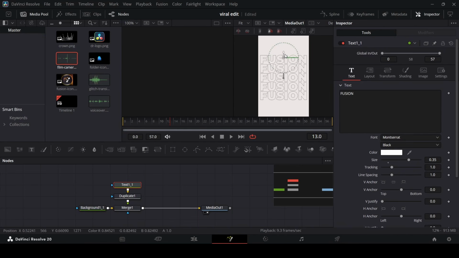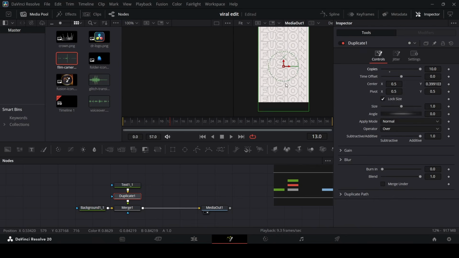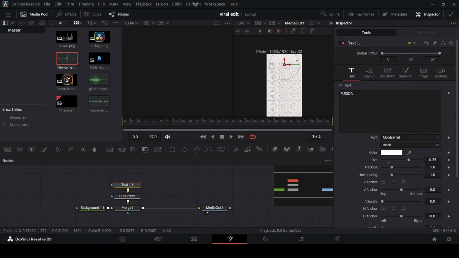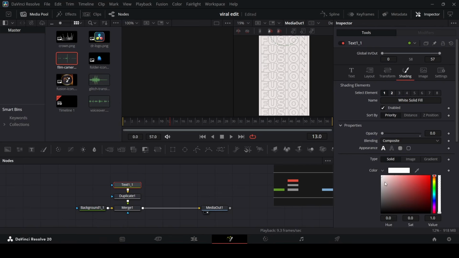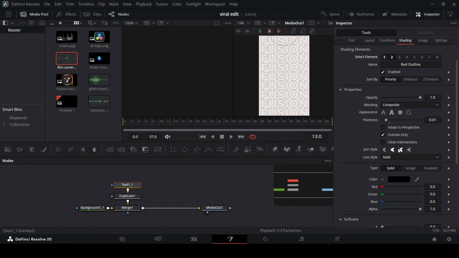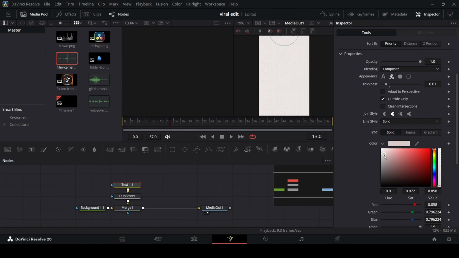And I'm just going to move this up and just increase the copies. Let's go over to the text and move this up. All right, so something like this, but I'm going to go over to the text and in the shading, I'm going to reduce the color a little bit more. So make sure you're in the second one right here. And let's go ahead and change the color to something like this.